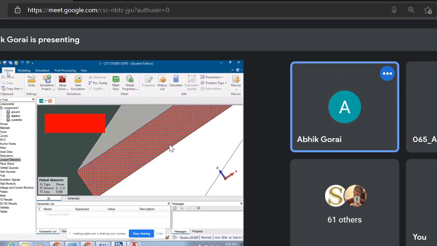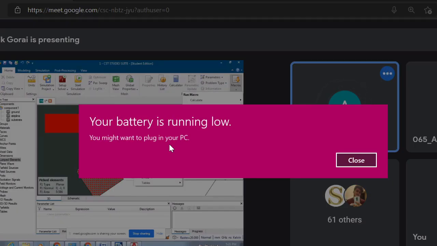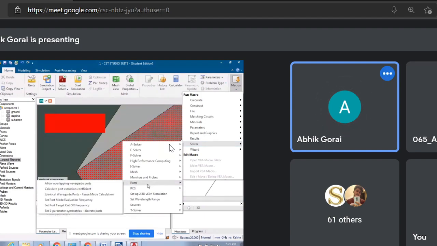Once you go to home, then at the extreme right you will find macros, right? You will find a drop down menu. There you will find solver. Okay, go to solver. There you will find ports. Just give an arrow: home, then macros, then solver, then ports, and then calculate port extension coefficient. I'm giving you some time to write it down or take a screenshot.